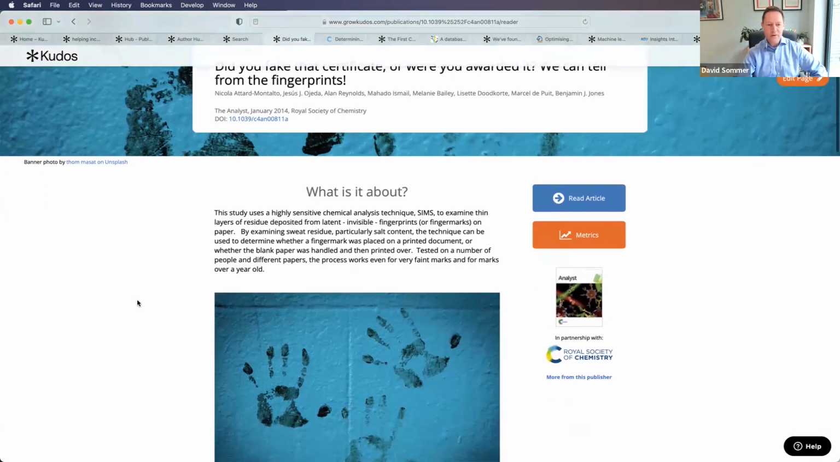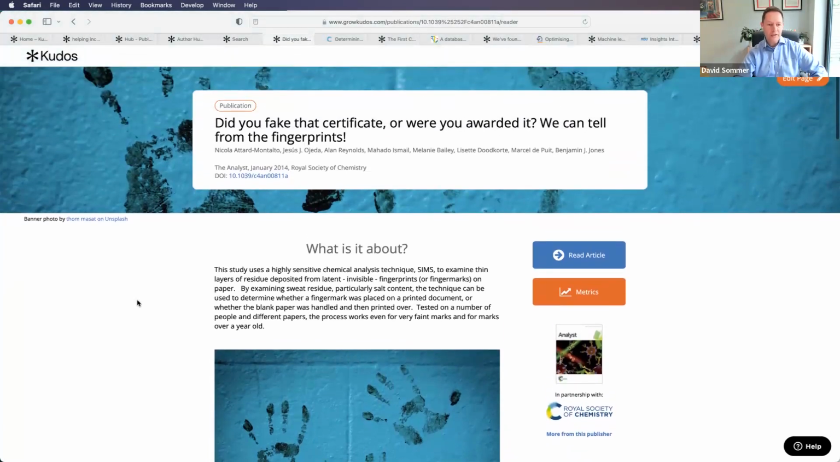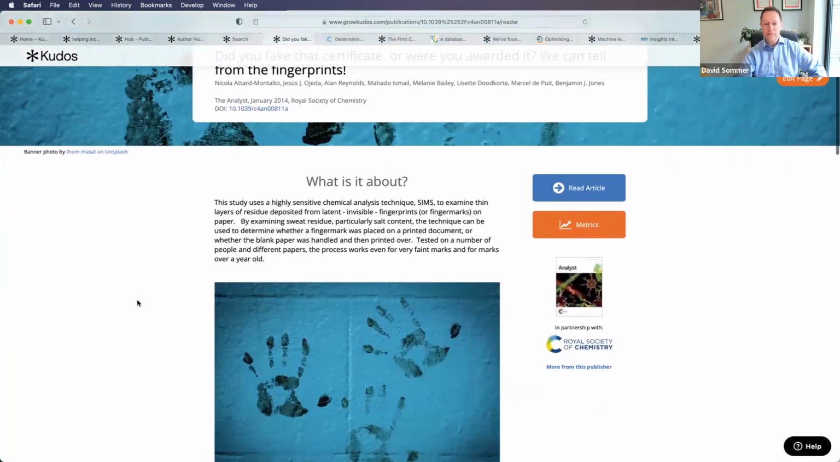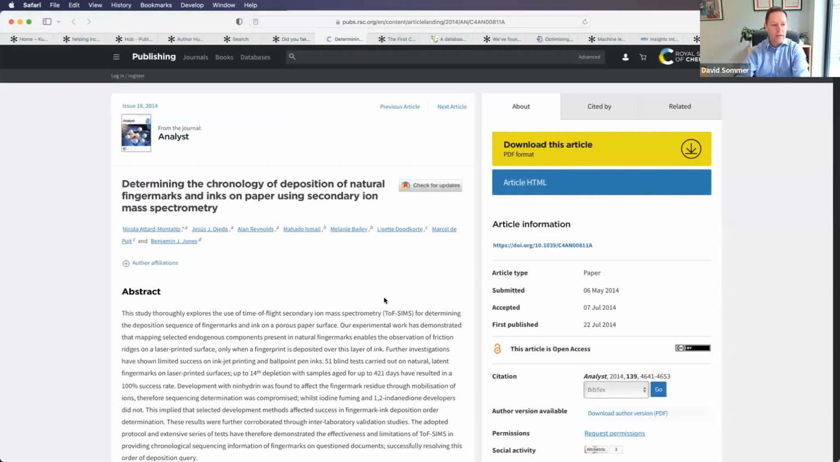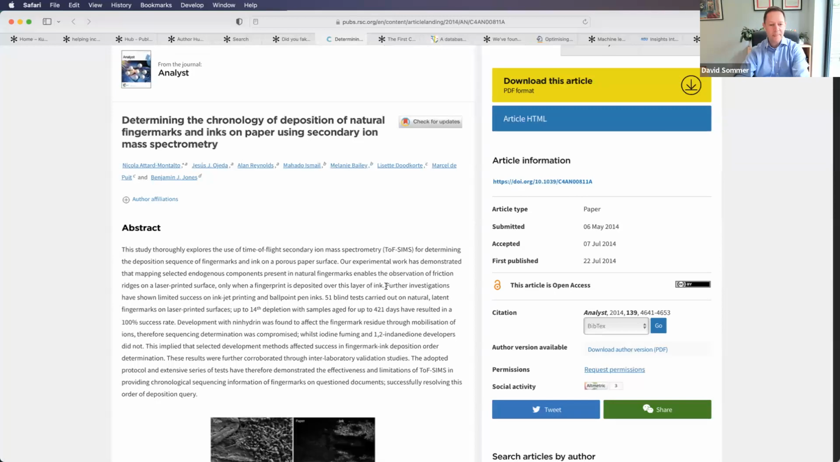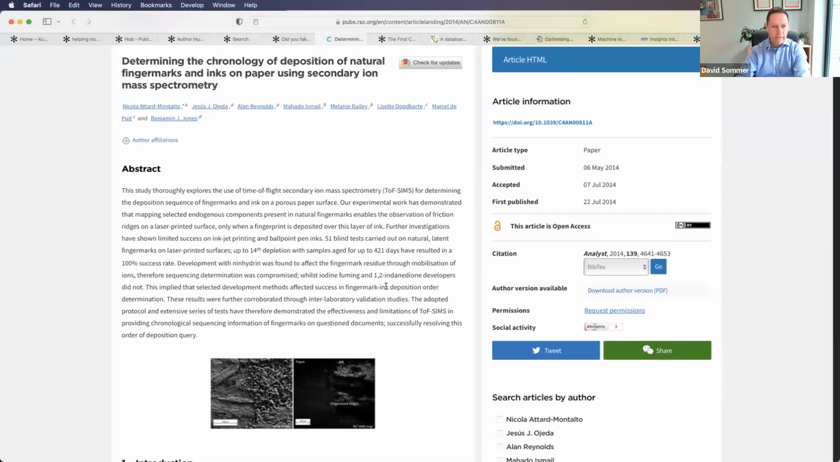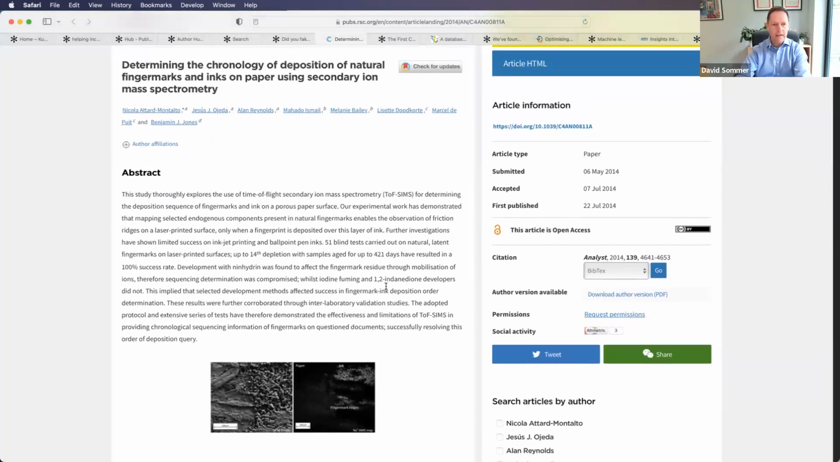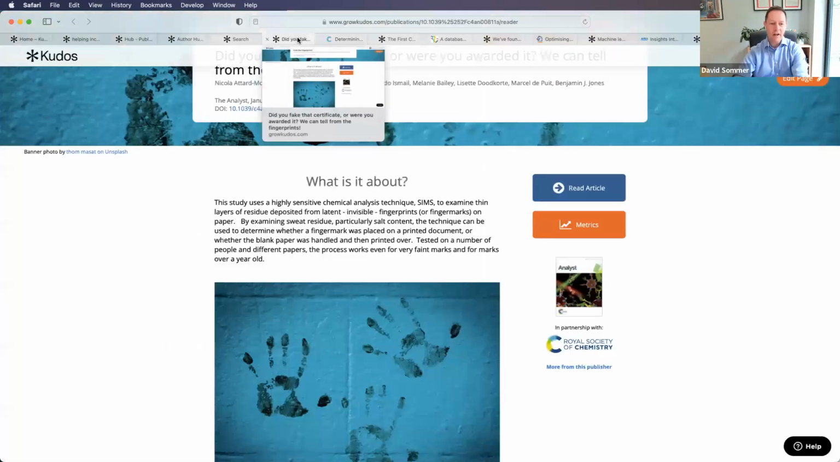So this sounds intriguing. This is the story page for this particular article. So it's not the full text. You can click through very easily and read the full text. This one is on the Royal Society of Chemistry site. And if you do that and have a little read through the abstract there, this is fairly difficult stuff to understand just at a glance. Chronology of second ion mass spectrometry, TOF-SIMS models, blah, blah, blah. Quite difficult to understand just at a glance.